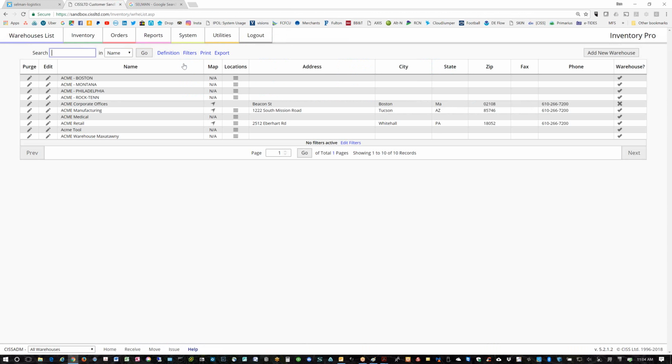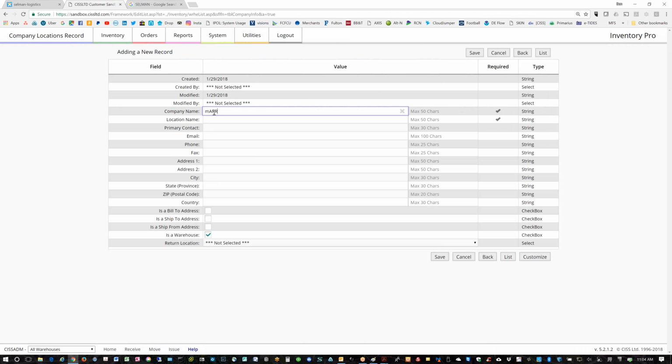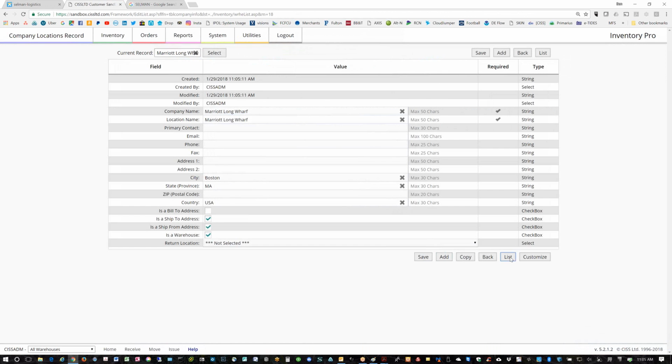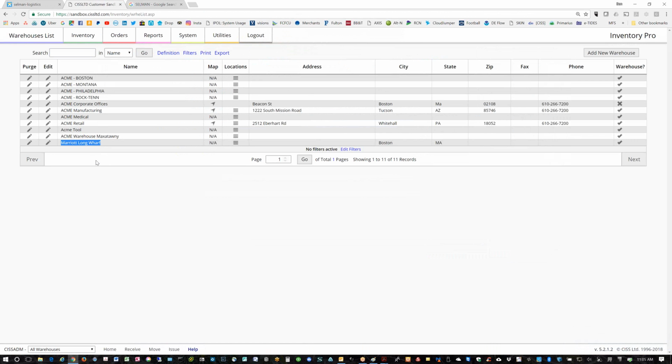If you go under warehouses, this is where you can create new warehouses. So if we wanted to do Marriott, Long Wharf, that's in Boston. It's a ship to, it's a ship from, it's probably not a build to. And then you can fill in all these other fields. They're pretty much optional. Okay. So now if we go back to our list of warehouses, you'll see Marriott Long Wharf is in the list.